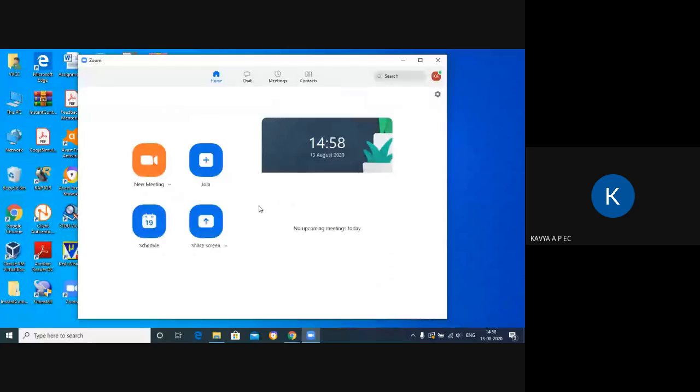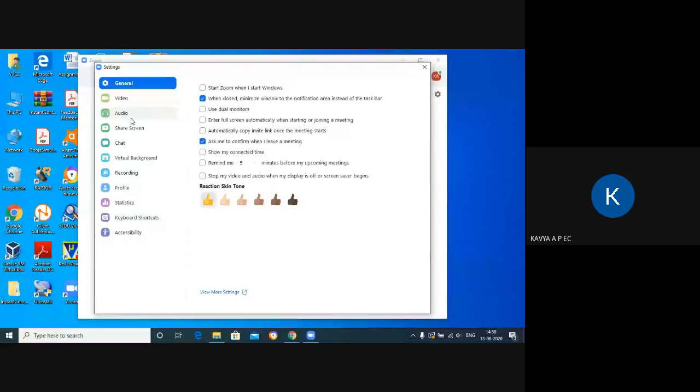Now, if you want to schedule a meeting, before going to schedule a meeting, let's just see all the settings over here. These are the general settings. Usually it is better to keep the recommended settings, but depending on your requirement, you can change the settings.